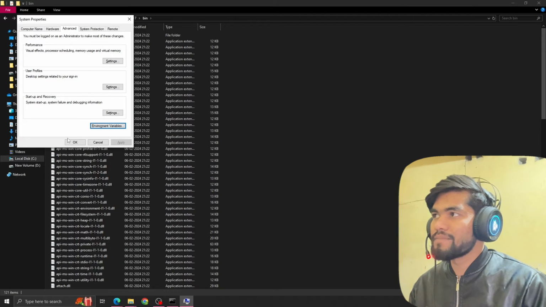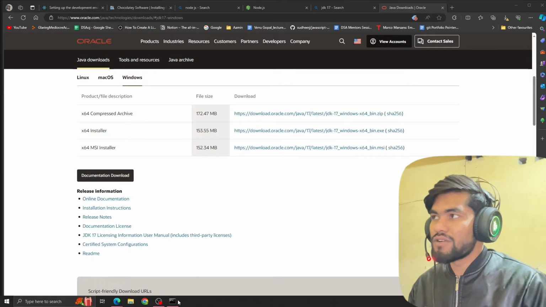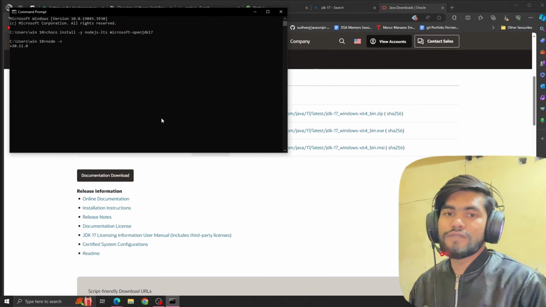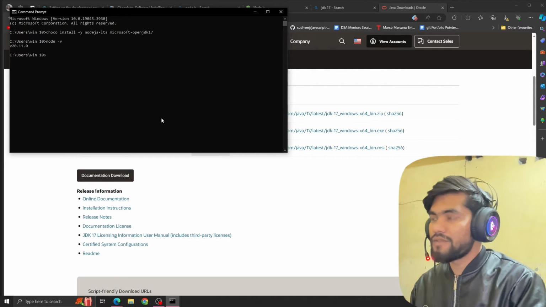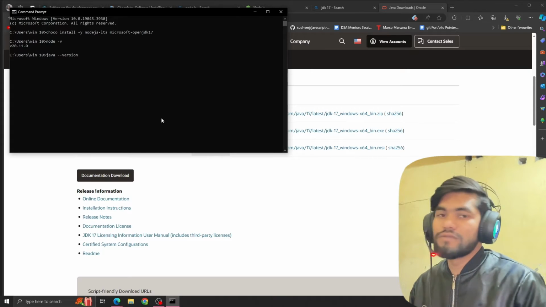Now after adding the path, you have to check whether Node and JDK are installed or not. To check that, type node -v, and it will show you the version. Same for the JDK, write java -version, and it will show that.